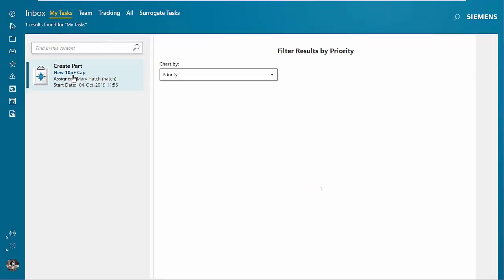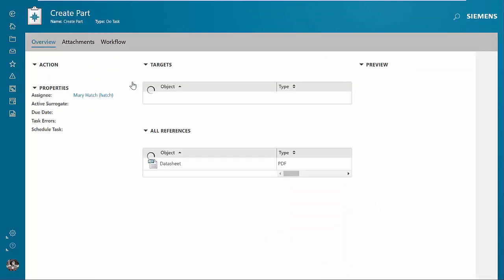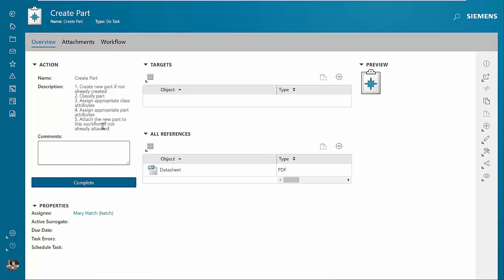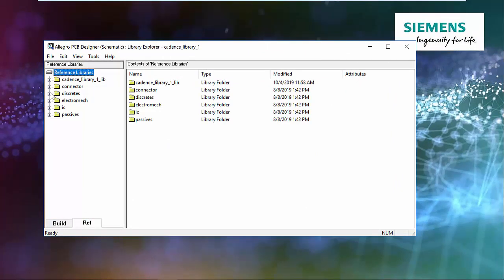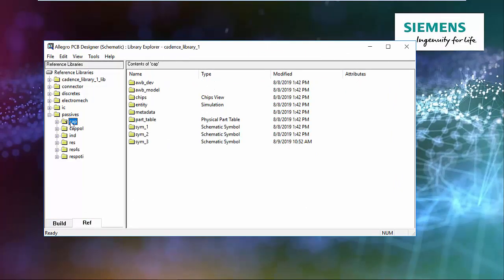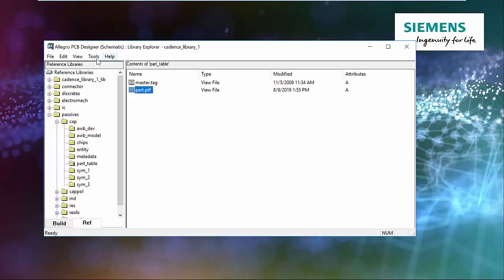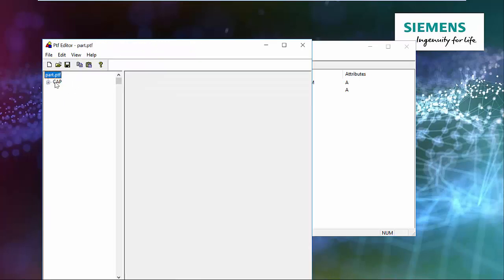So the next task is to create the part. So we'll need to create the part, attach any necessary documentation to it. To create the part, we're going to go into Allegro, into the Library Explorer. So we'll go to our Passives Cap class. And for this example, we're just going to edit the part table, understanding that there are more things that we'll need to do in Allegro to define a new component. But for this example, we're just going to add one to the part table.